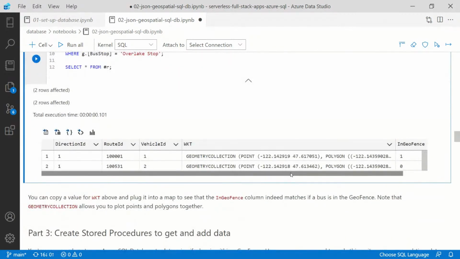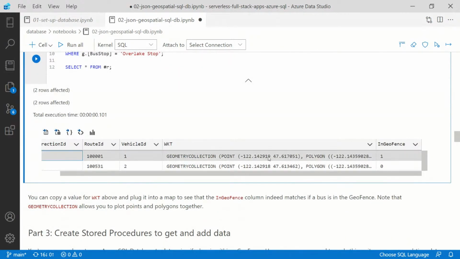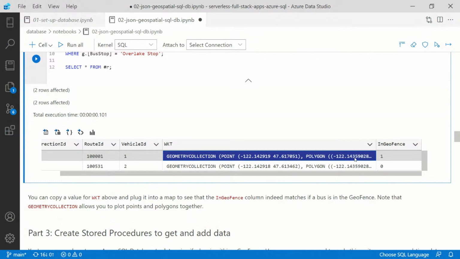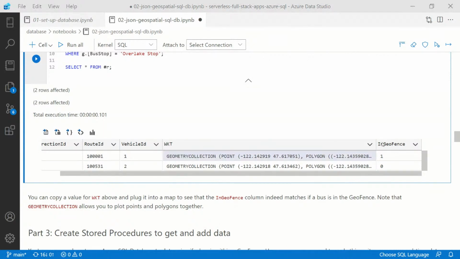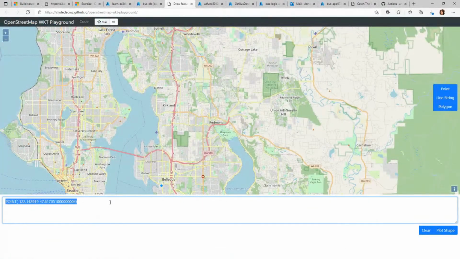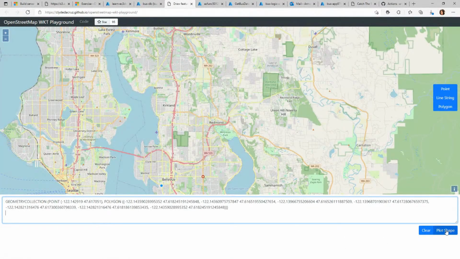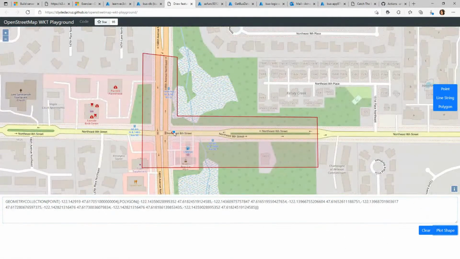So if we take a look at the results, we have just those two right here. We can copy this and we can see that our SQL thinks this is in the geofence. Just to validate that, we can hop over and see, is this point in the geofence? And sure enough, we see this bus is here. This is our geofence we're going to use for the session. And it is in the geofence, so that checks out.